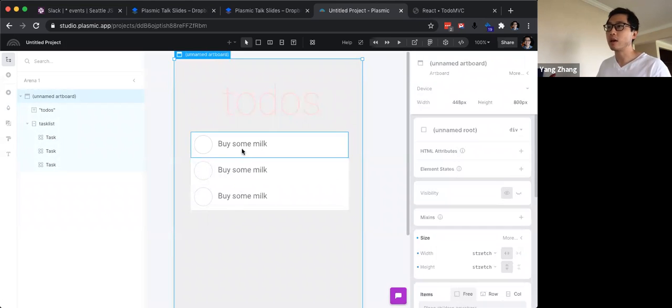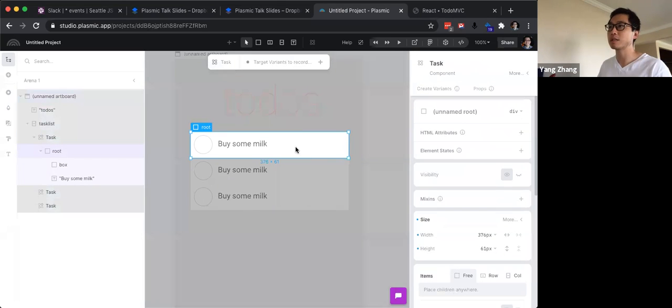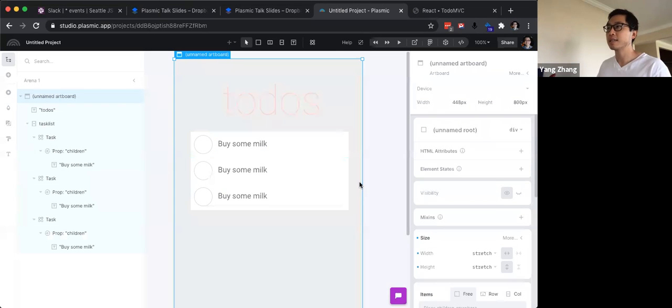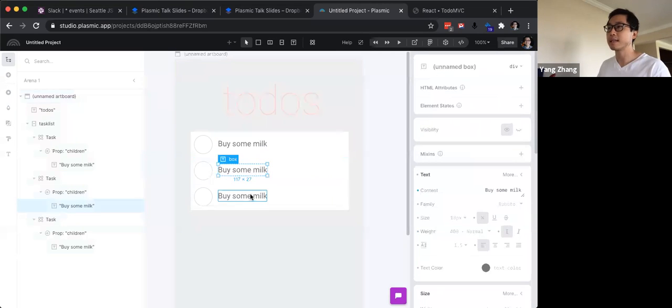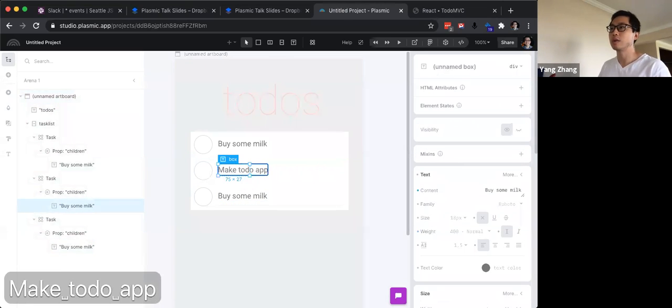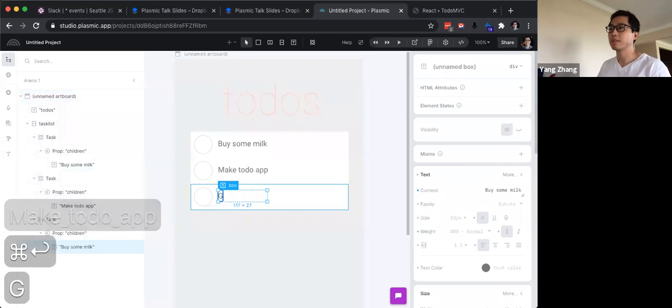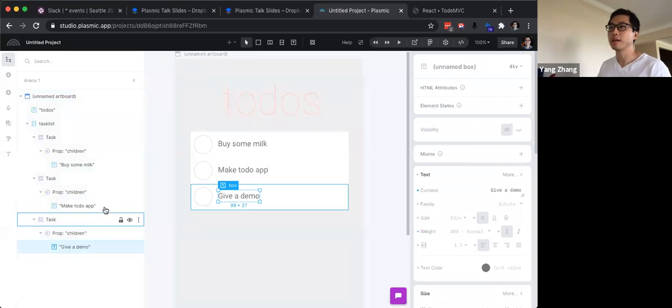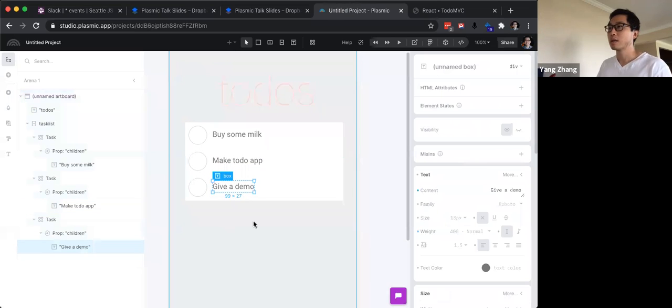These tasks all have the same text, which is kind of boring. I actually want that to be different. In fact, I want this text to be variable. So I'm going to double click this component to edit it again. I'm going to select this text and convert it to a slot. What that does is, from outside of this component, from any instance, I can select that slot and customize the content. So: make to-do app, give a demo. Besides changing the text, I can fill it with arbitrary other elements as well.